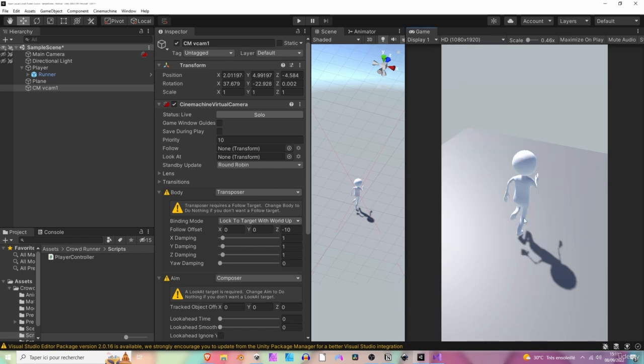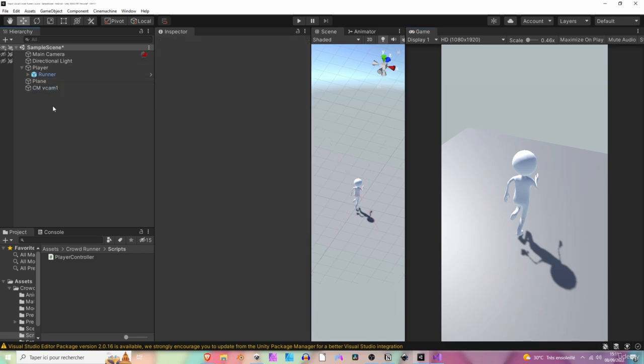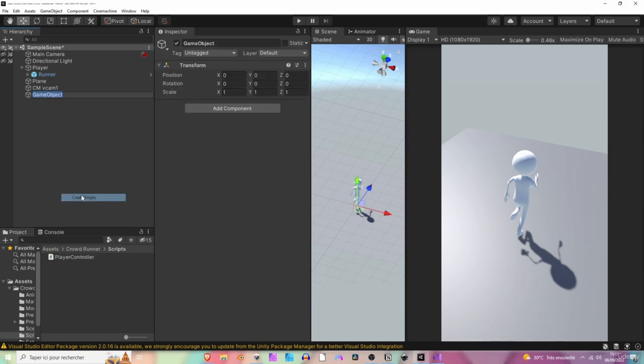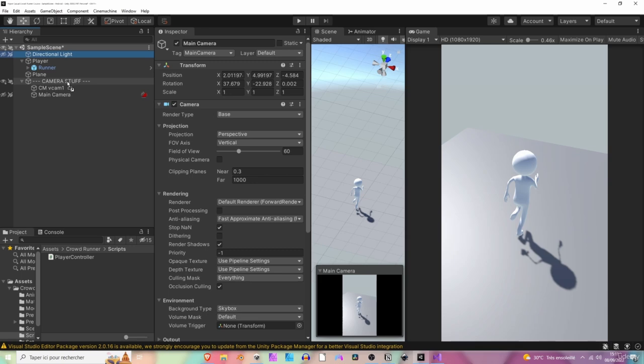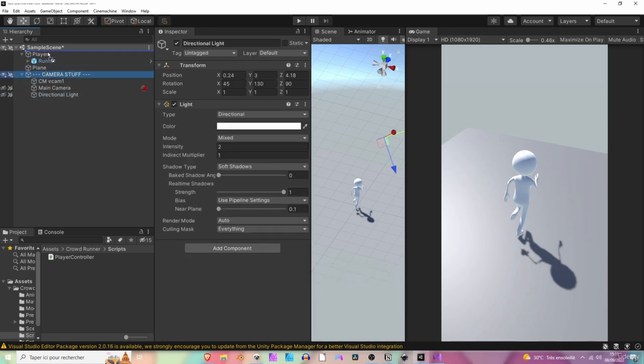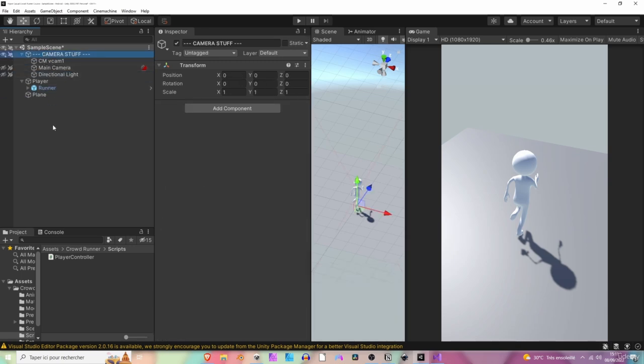All right, cool. Then we want to configure our Cinemachine camera. So what I like to do first is create a new game object and call it camera stuff. So this is where we are going to put all of our camera elements and maybe also the directional light. So let's grab the Cinemachine element here, the camera and the directional light. And let's put this game object at the top.